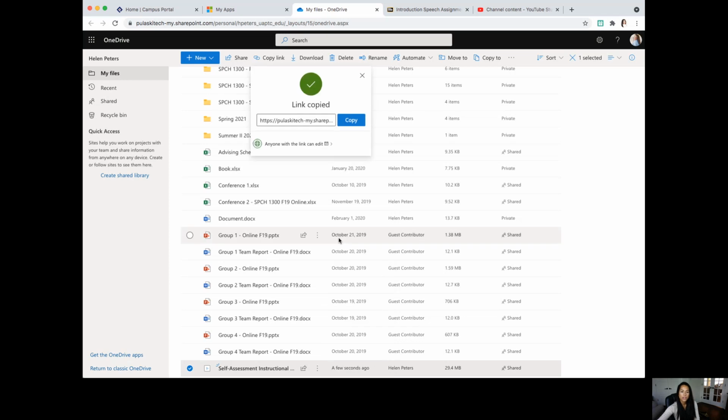So I'm going to copy that link and it will say link copied. It'll automatically say anyone with the link can edit. You want to keep it this way because that allows me to be able to see it. I'm not going to edit anything on your video. It just makes sure that it's not going to block it for some reason for me.